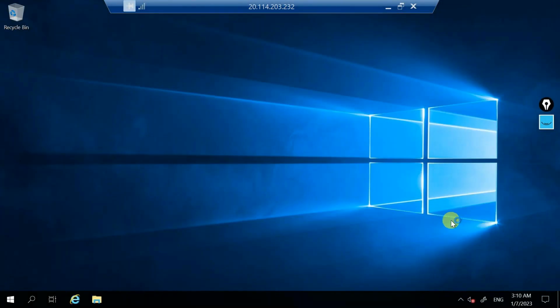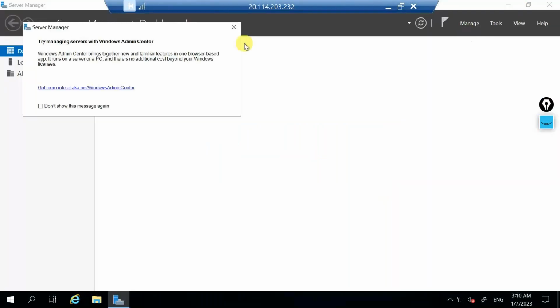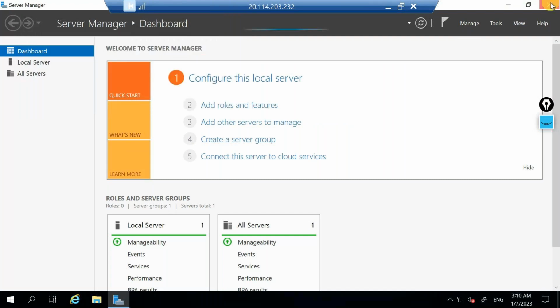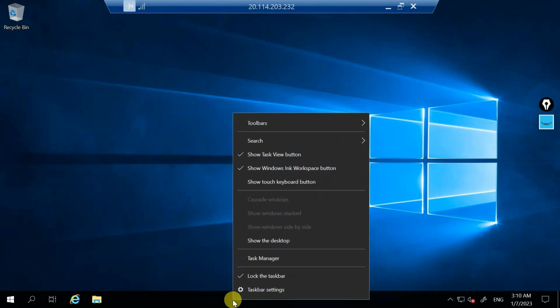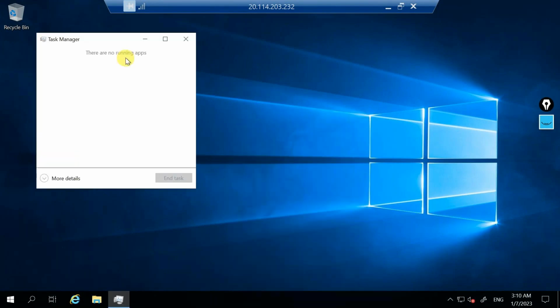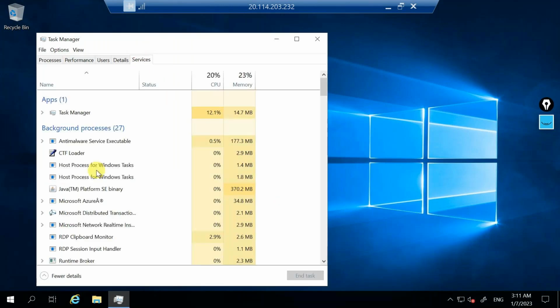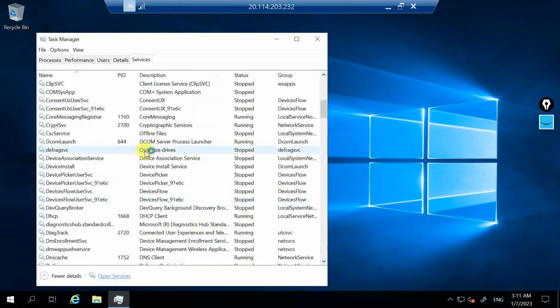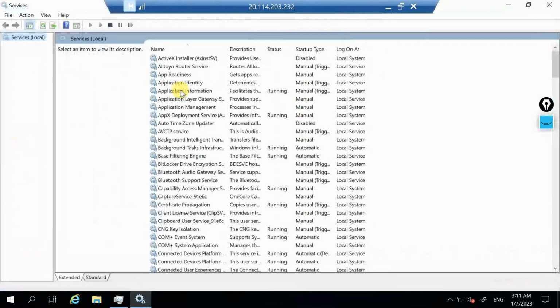Once the machine is started, it's now loading the server manager dashboard and all these things. Let's close this, I don't need this right now. All I need to understand is whether Jenkins is actually running or not. So I'll open my Task Manager, say more details, services, and open all the services. Let's look for a service called Jenkins.